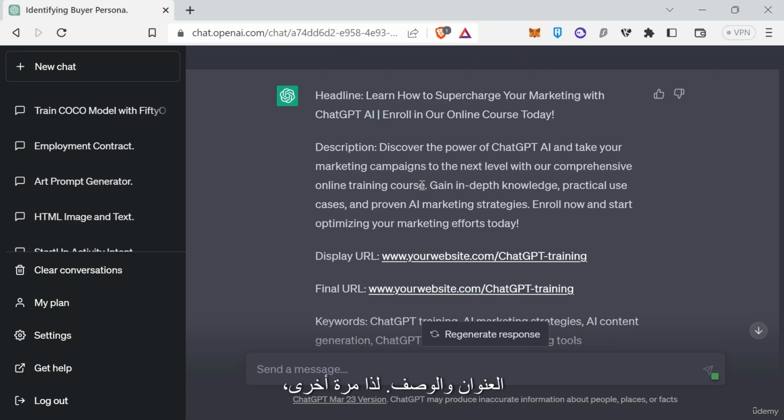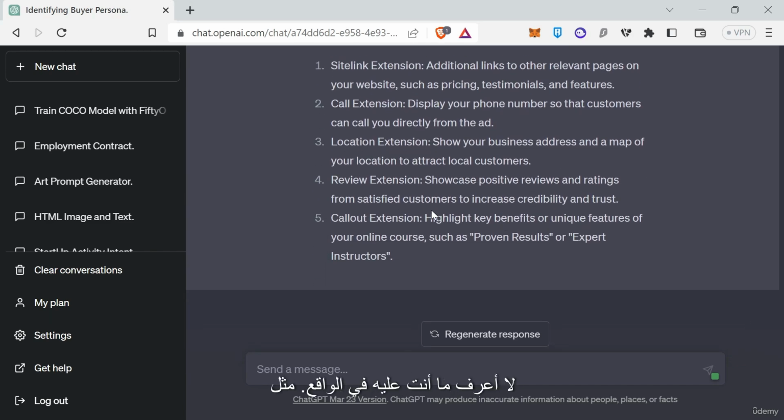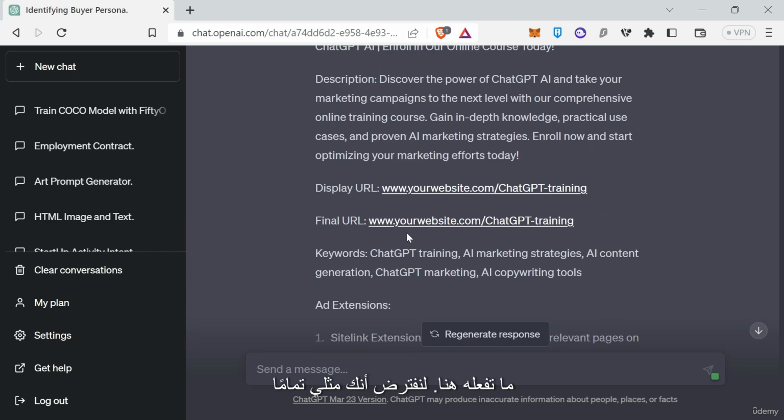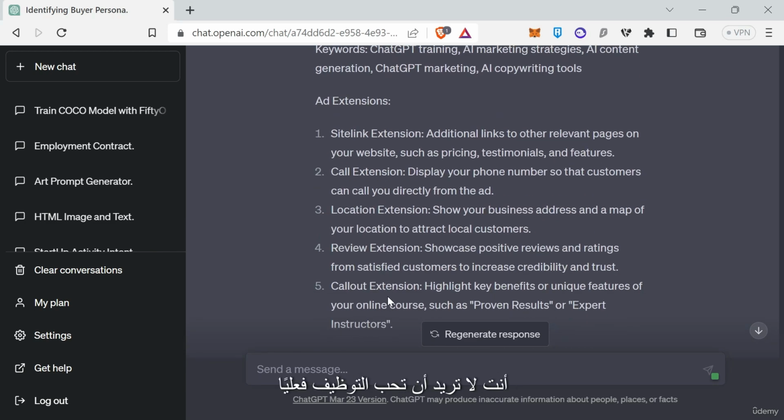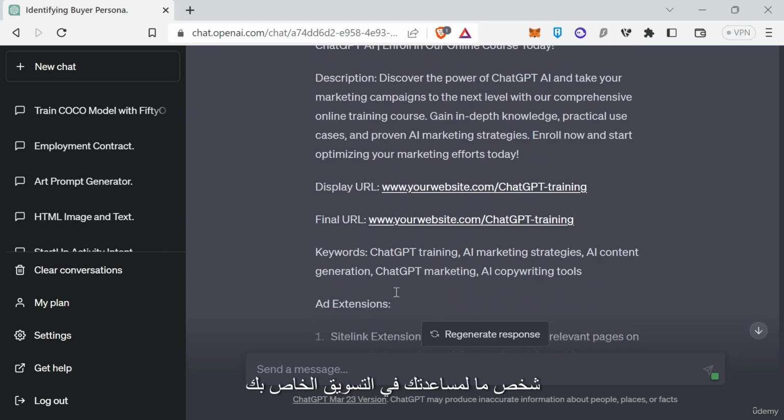But what's most important is the headline and the description. So again, you can ask ChatGPT to create the headline and the description, and of course, it will be using its wide range of knowledge-based parameters to create a compelling headline and description. We can also do this if you don't know what you're actually doing here. Let's say you're a startup, a business owner, and you don't want to hire someone to help you with your marketing campaign for your business.